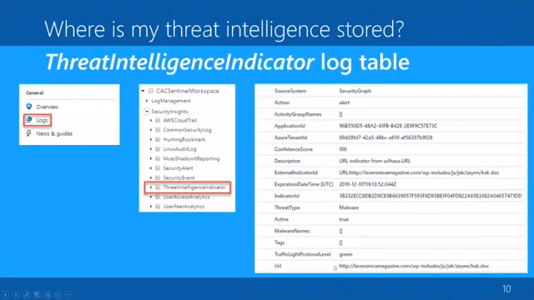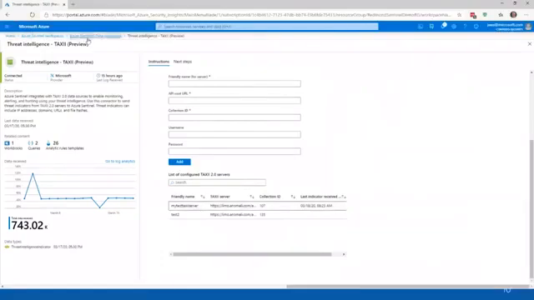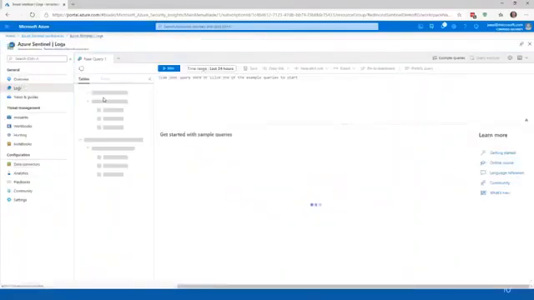The observable is down here. In this case, it's a URL, and the threat type is listed as a malware URL. And the description, in this case, it came from a source called URLhaus. I can show in the product exactly where this stuff is, just in case it's easier to see in real time.